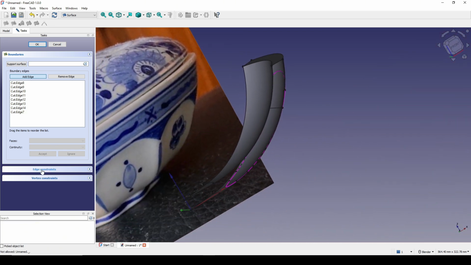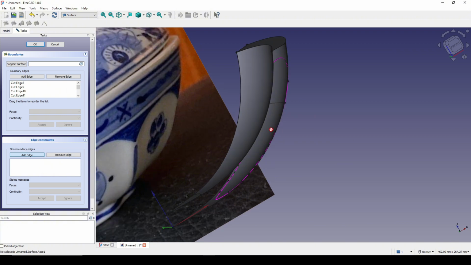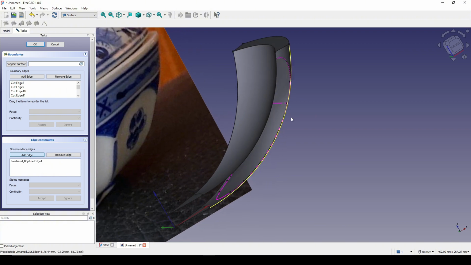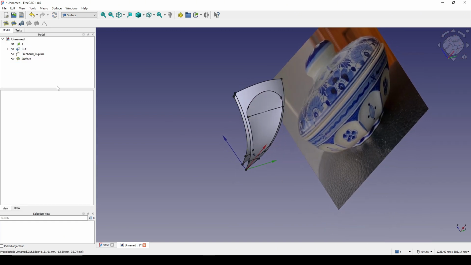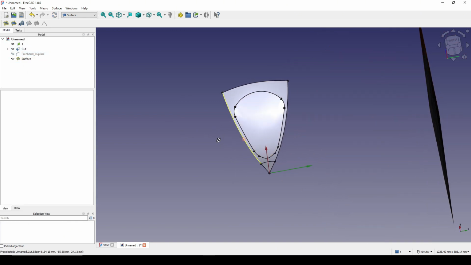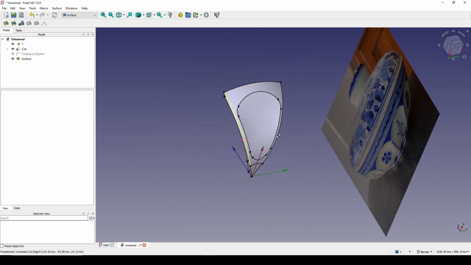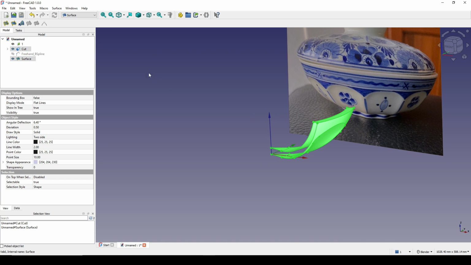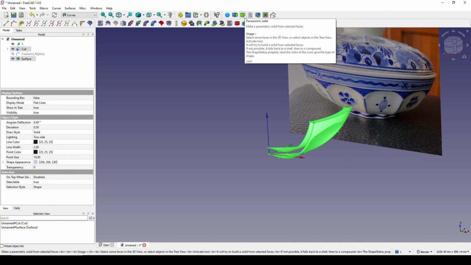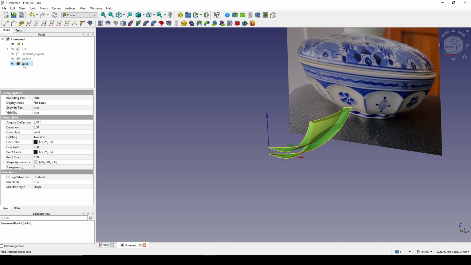Now go inside and click on edge constraint and add edge, selecting this edge. All right, and hit OK. Now I hide the freehand spline. Let me Ctrl-select the cut and the surface and go to the Curves workbench. Click on parametric solid to generate a new surface. Now I have a new surface.